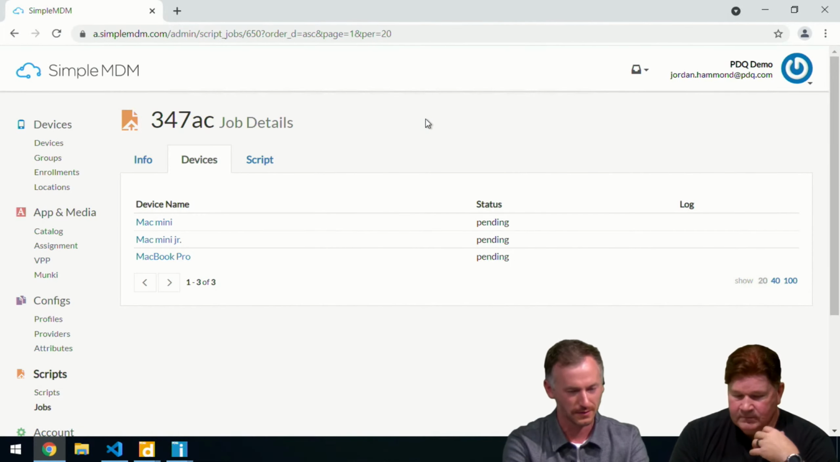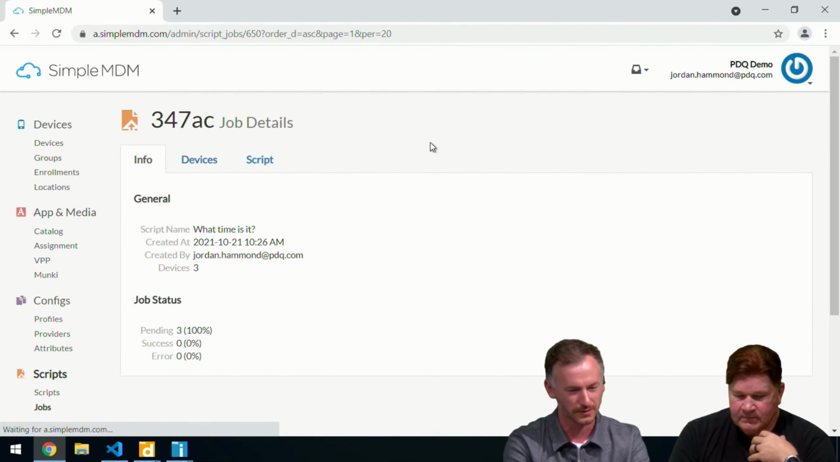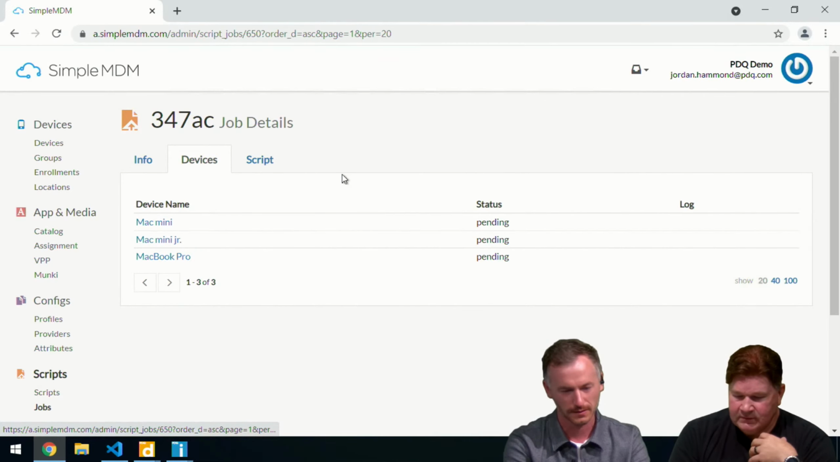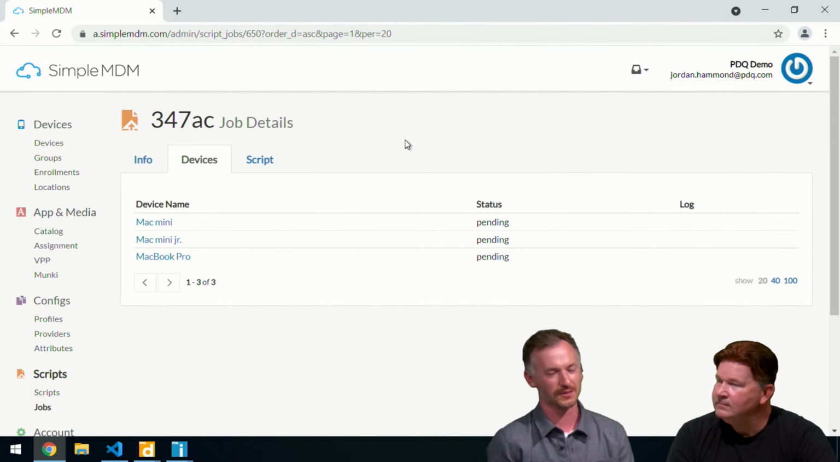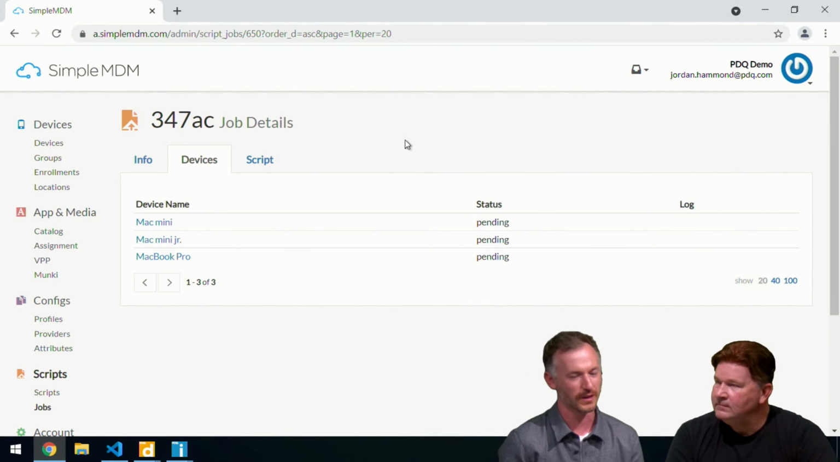So I think this is the right command for Windows. There you go. It looks like it's still running. Excellent. But what's cool about this, besides that it can just run a script, is that whatever the script outputs will return to SimpleMDM. So if you're trying to get some information, like, what time is it?